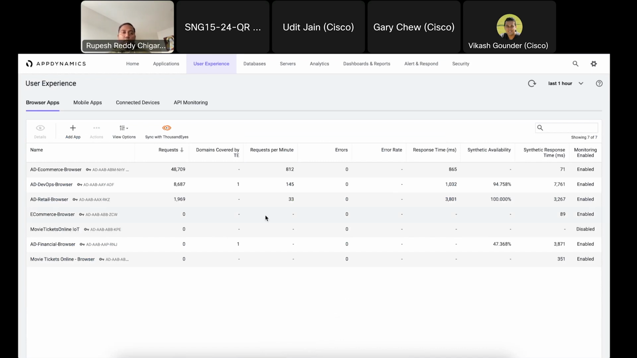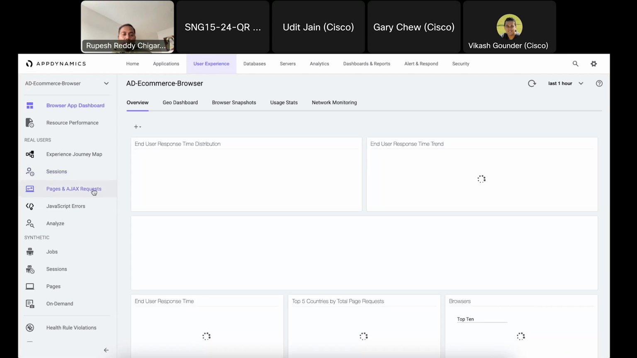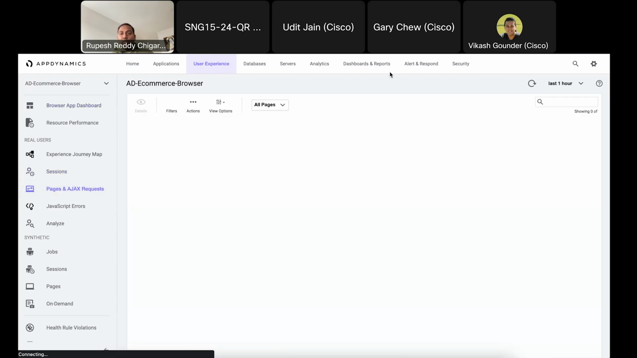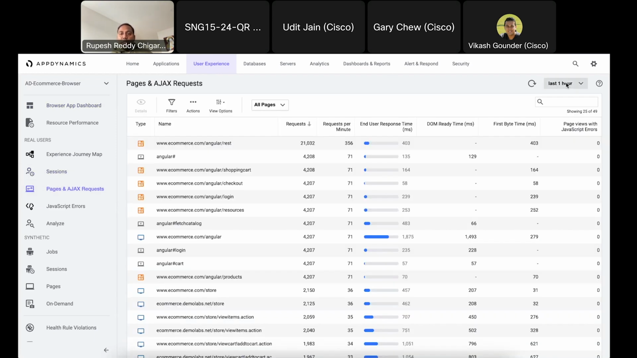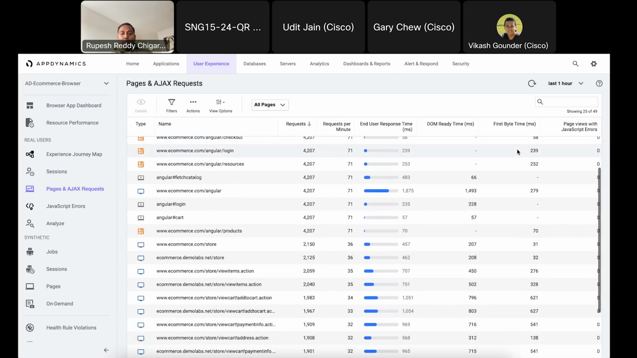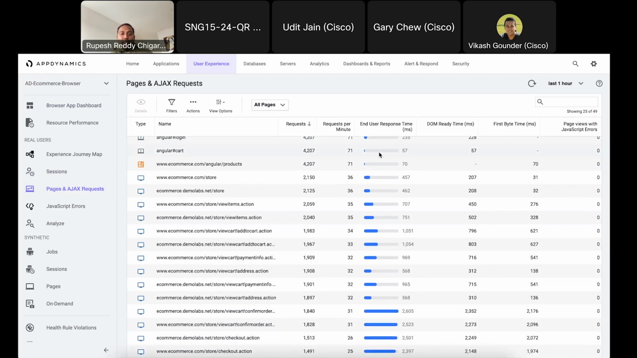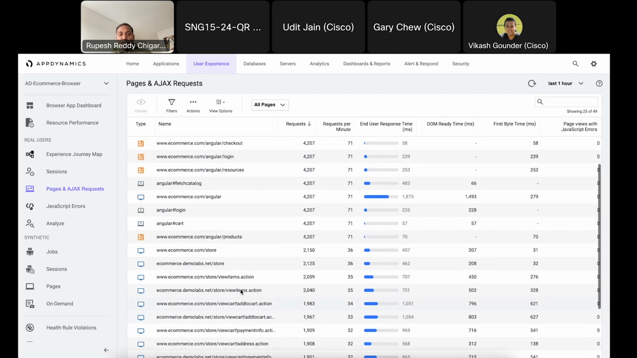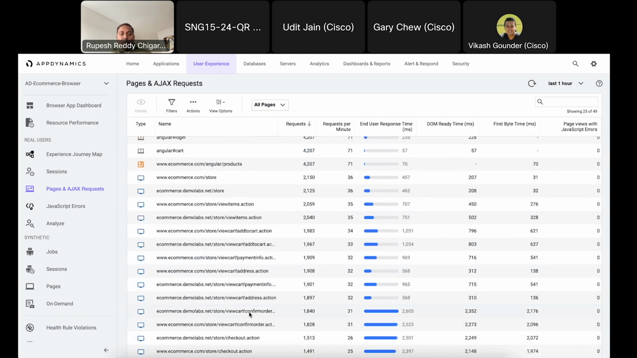So here is the landing page of AppDynamics from the AD e-commerce browser application that we see here. It's a browser-based application that is being monitored with AppDynamics. Now, the moment I get into the application, I can go into pages and Ajax requests here. Based on the time window that I'm selecting, last 1 hour, I can see the end user response time is significantly higher for the last 4 transactions compared to the rest of them. So let's drill down into one of these transactions to see what exactly is happening.